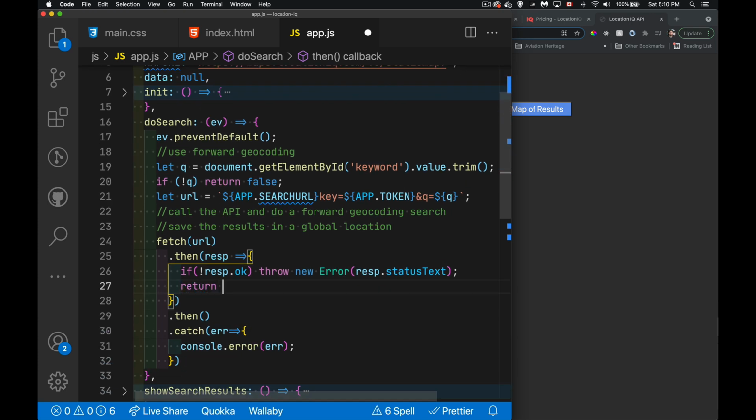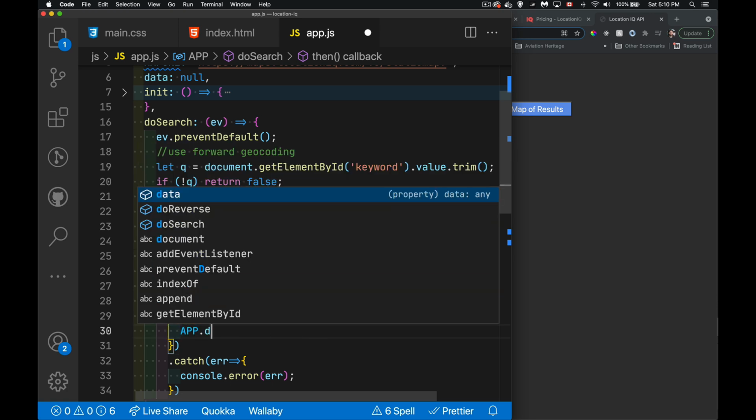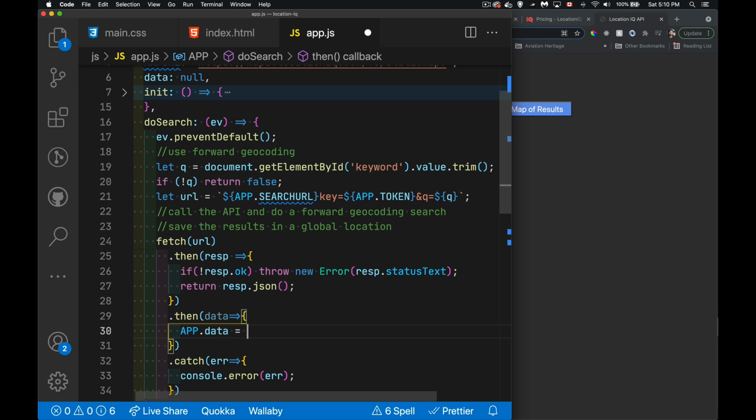So we will return this. This method, json, is going to build the JavaScript object from the JSON string. It's going to get passed down to here like this. It's going to be the value that gets passed into here from the return. Now, that is what I'm going to save inside of app.data. There we are. Now we have it saved. We can use it in the future.